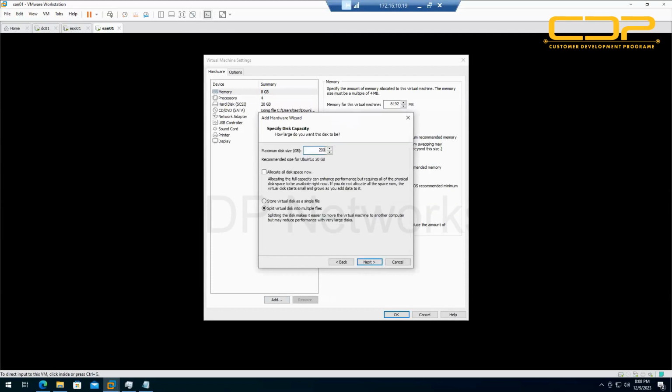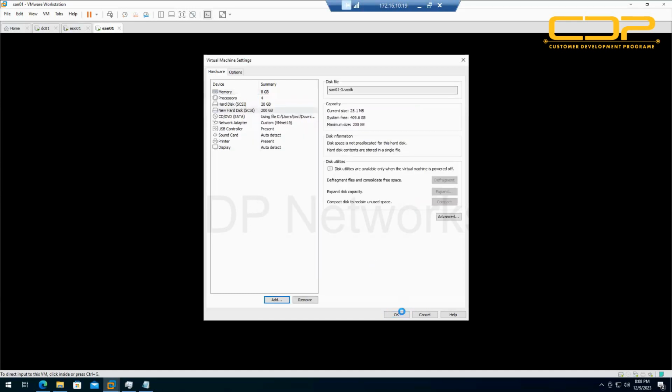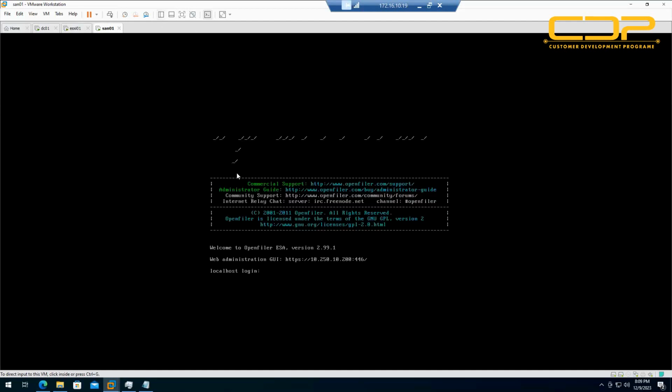Okay. Give 200 GB. This is not all given in full. They are not allocated at once. They will be given as you are using it. And then you hit the Finish button. You hit the OK button. So you've added one more hard drive over here.